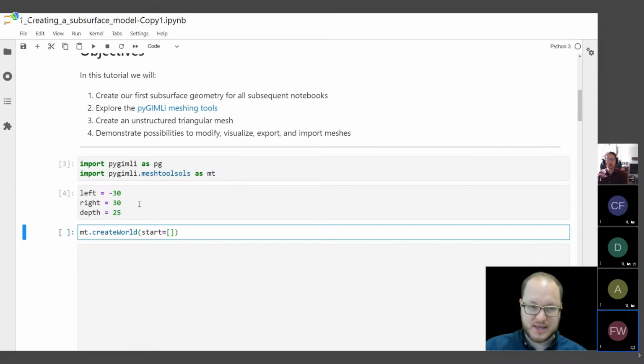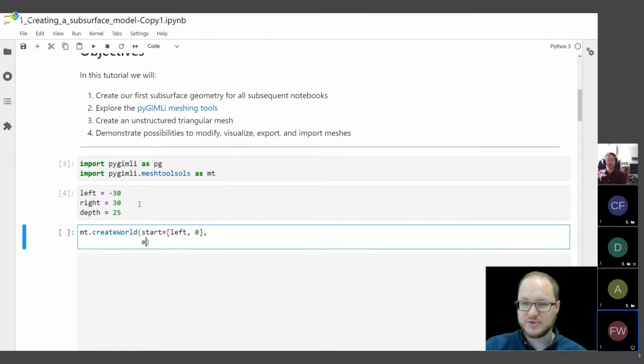Or the upper left and the lower right is also possible. So I will use the left and the surface at y equal to 0. I also have to define the end keyword argument.